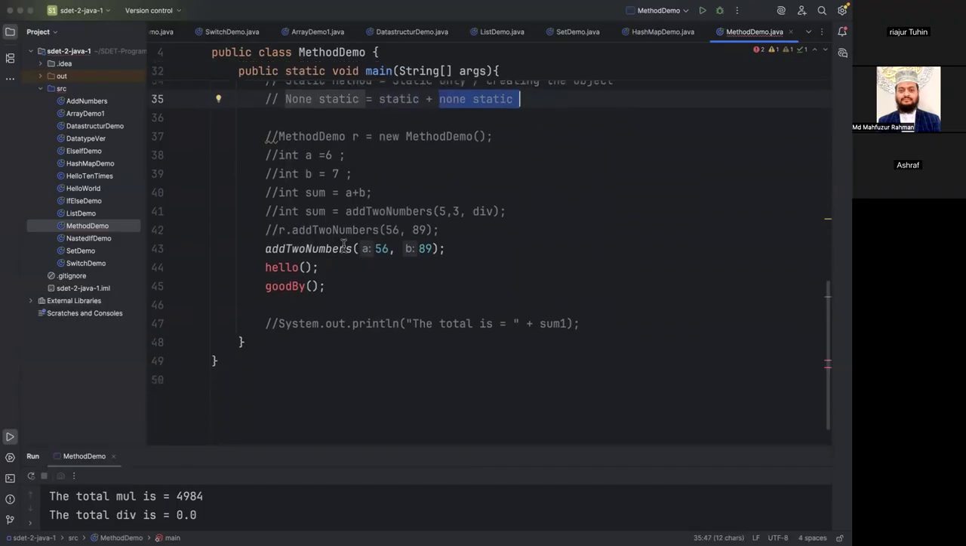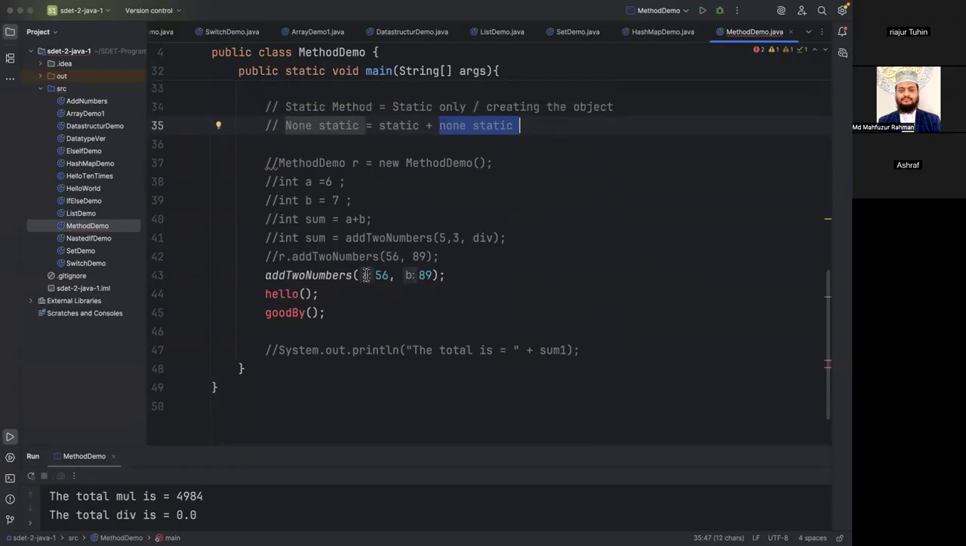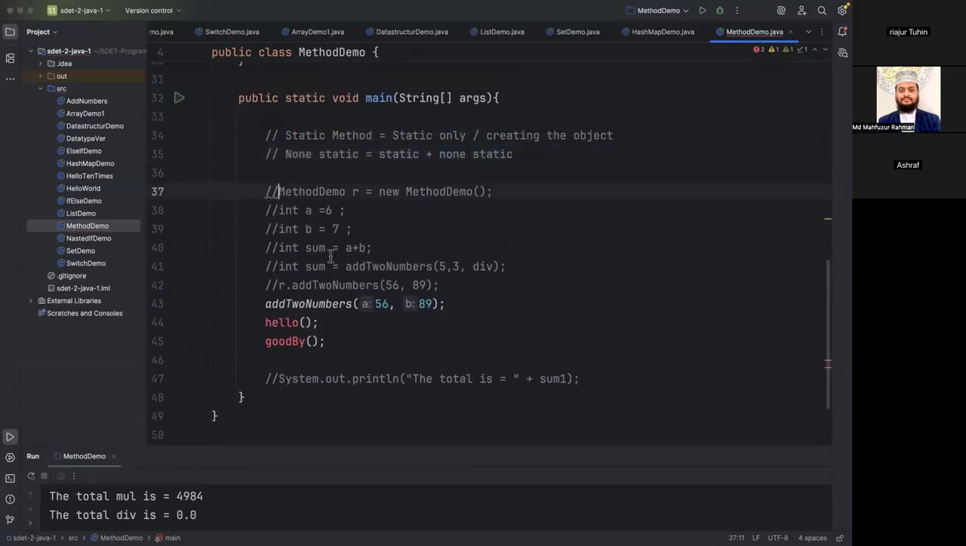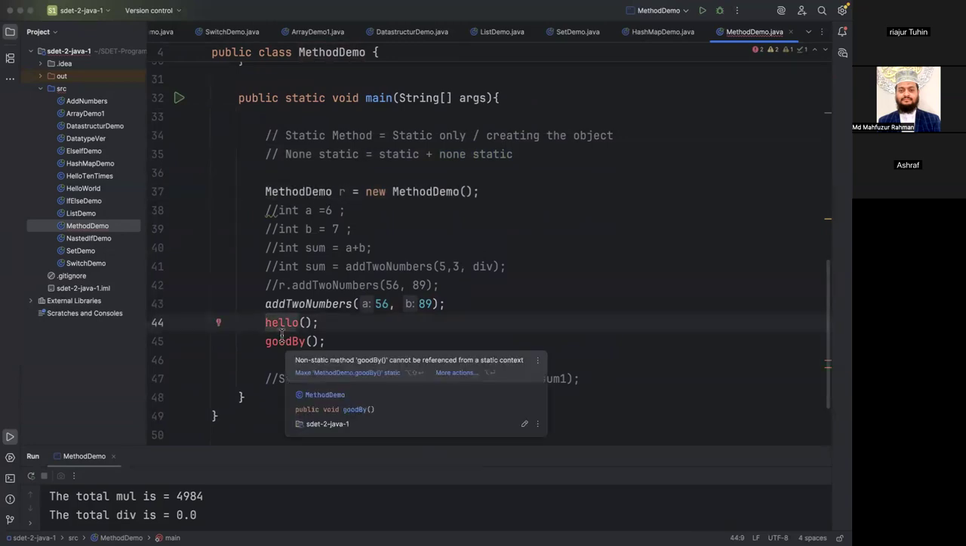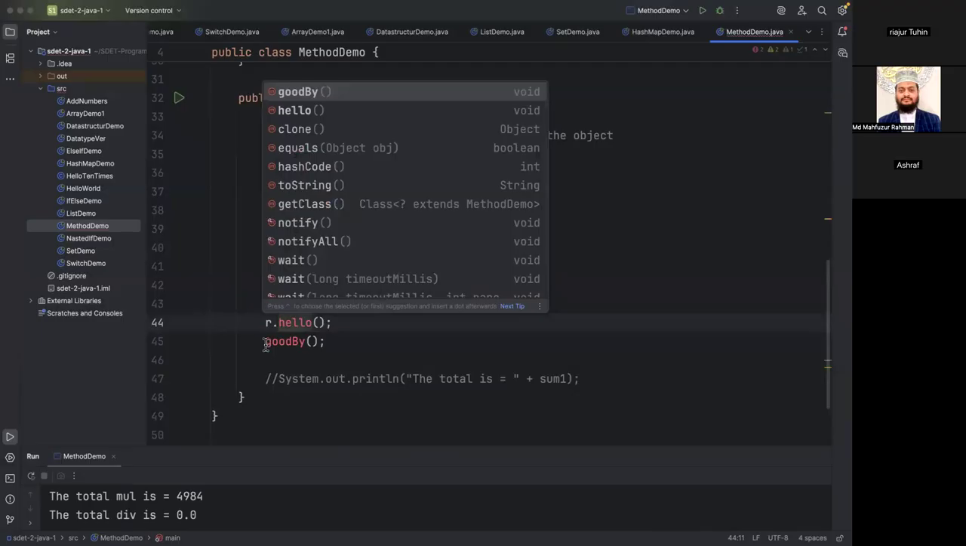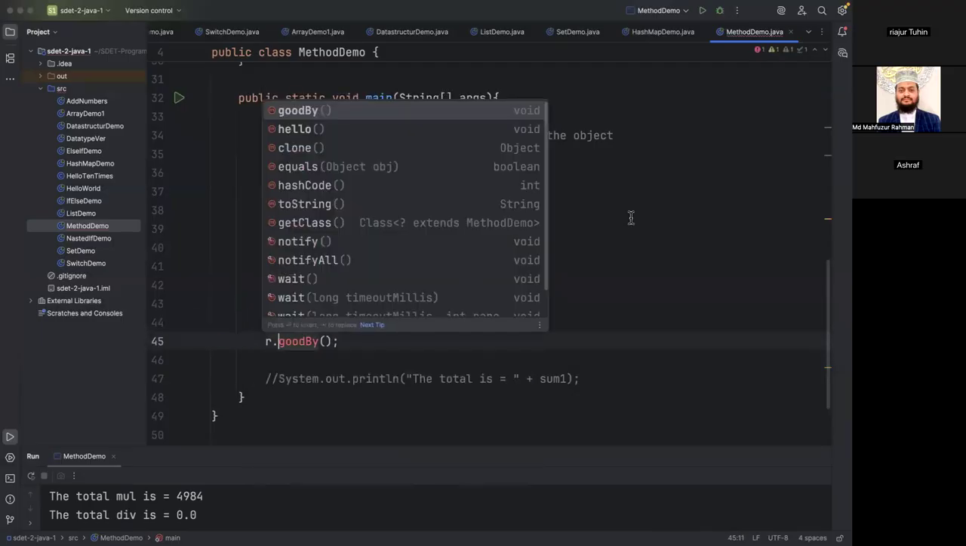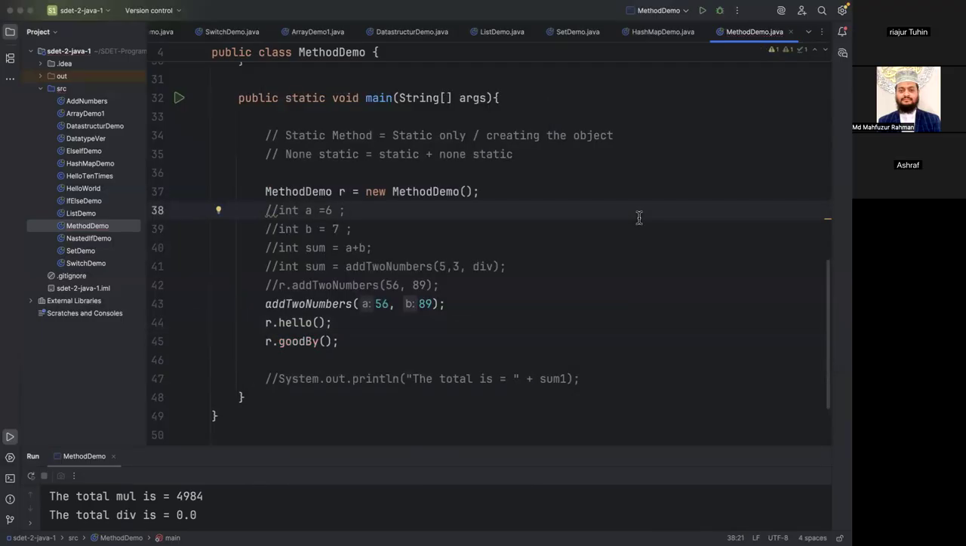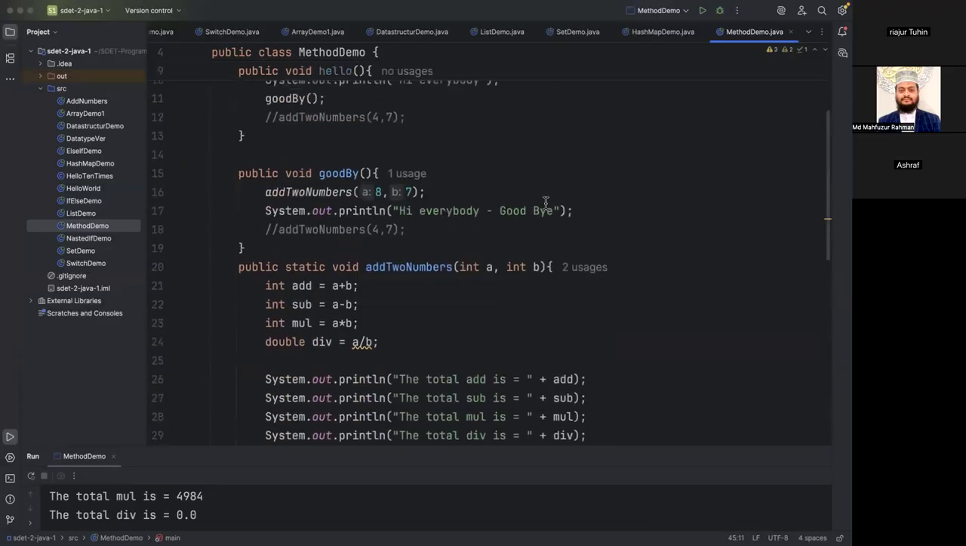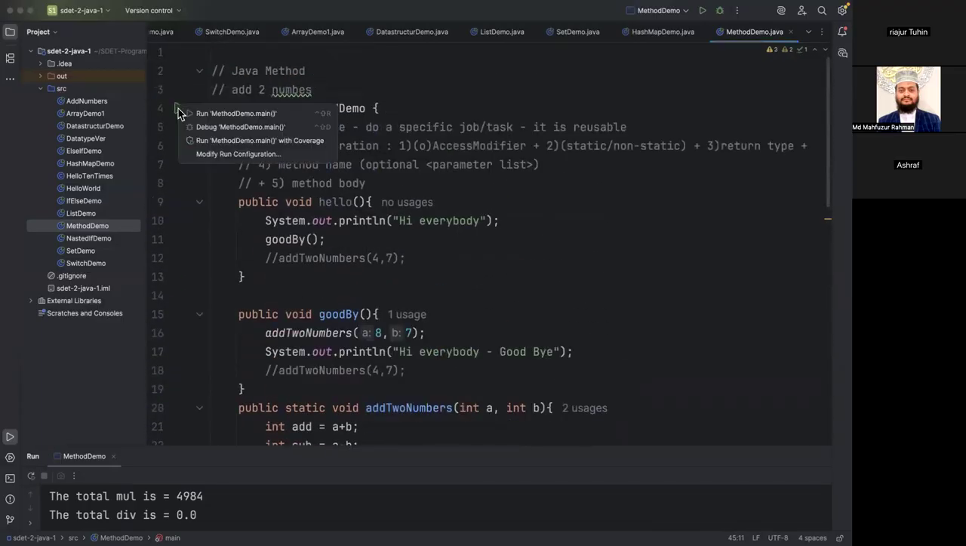So to call these two methods, what do you have to do? You have to create an object, then put the reference variable here, dot hello or dot goodbye, right? So inside the main method, when we call non-static methods, we must create an object. Now run it, and we can check.